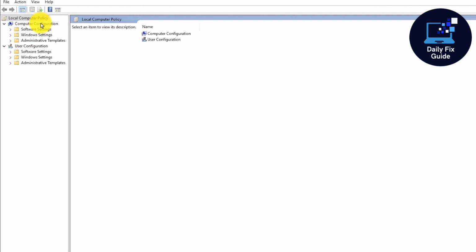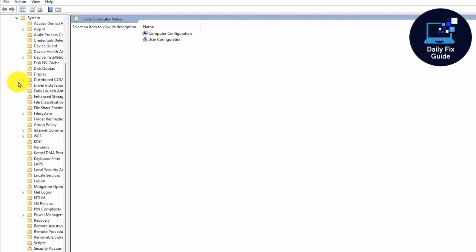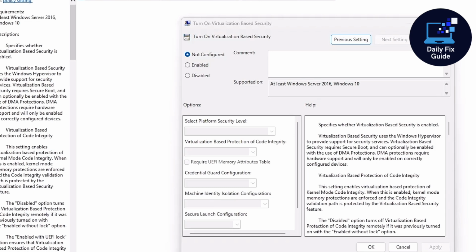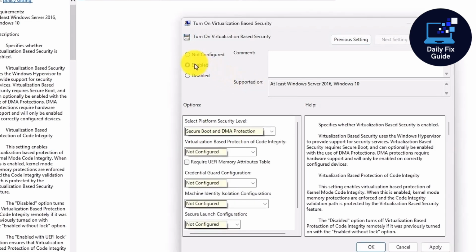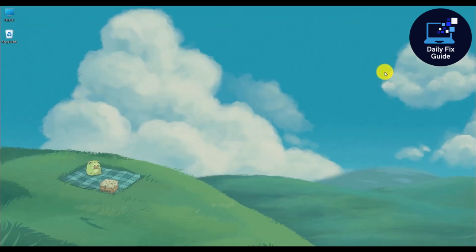Now over here look for computer configuration, then administrative templates, and then system, and inside system simply search for device guard, which is right over here. Now on the right hand side simply double click on turn on virtualization based security, and a small pop-up window should appear in front of you. In this window, all you have to do is click on enabled, then click on OK, then close the group policy editor, and restart your computer.